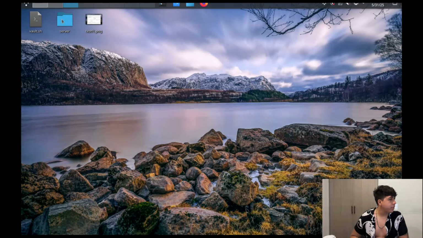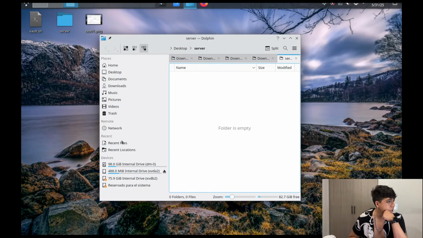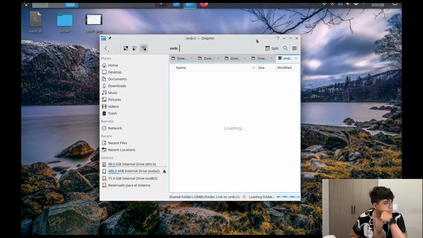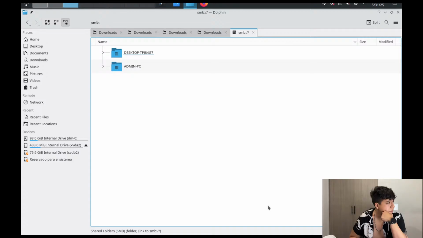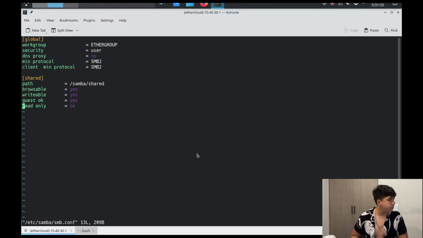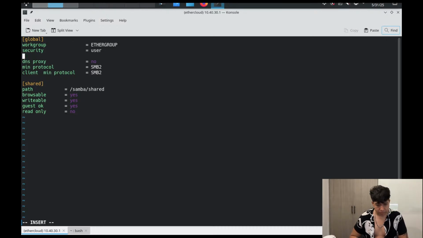Now let me try it from this machine, from this local machine, because shared SMB, maybe you'll find that admin PC and the other one. What about the other server? Let me add the NetBIOS name to the server. Maybe that is missing. So /etc/samba/smb.conf. Let me go right here. Let me add the name of the server.